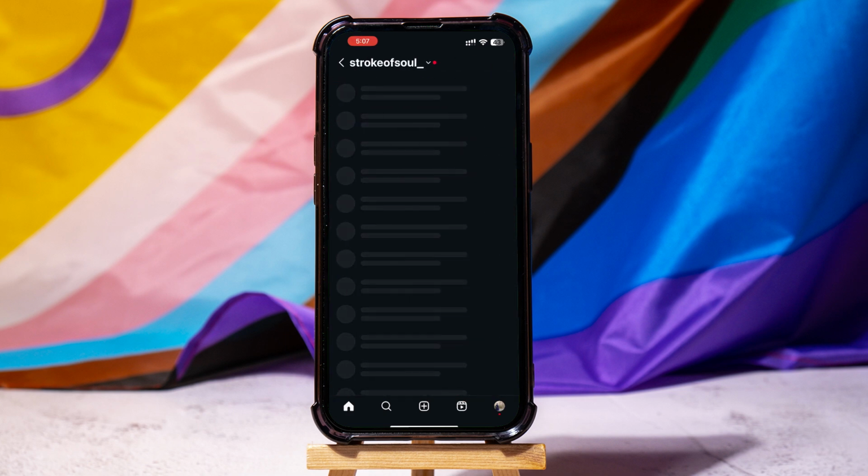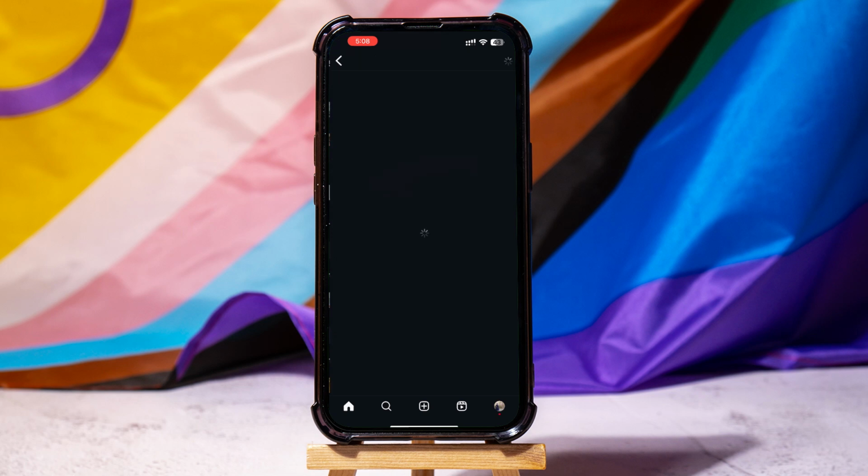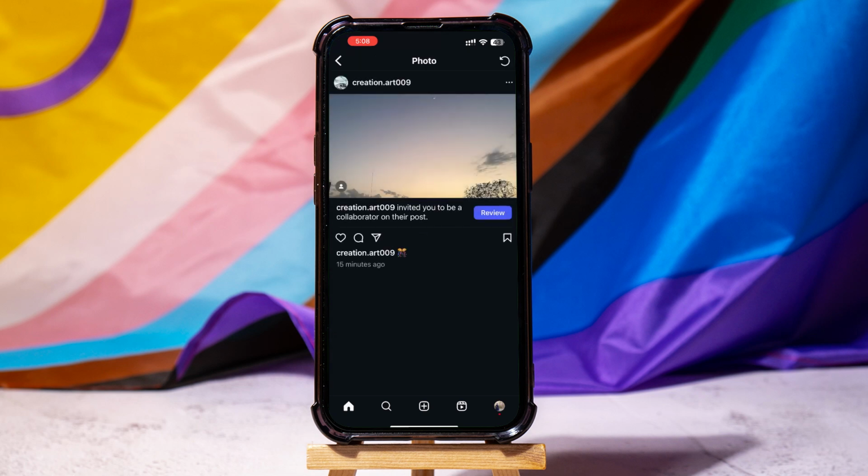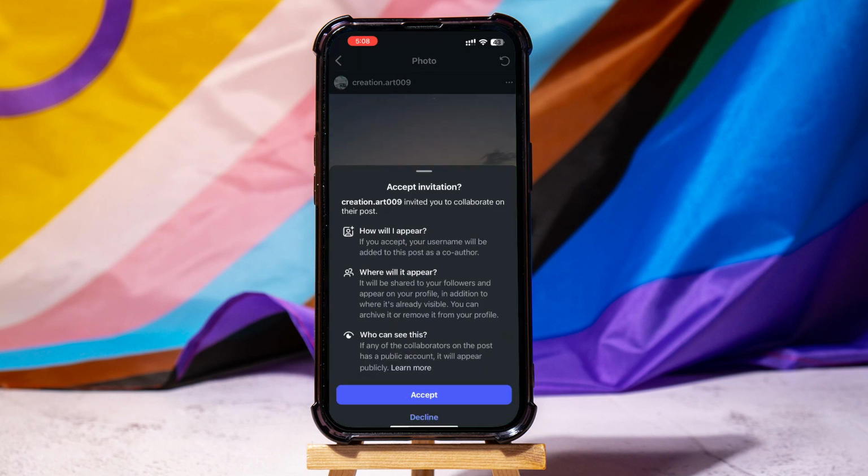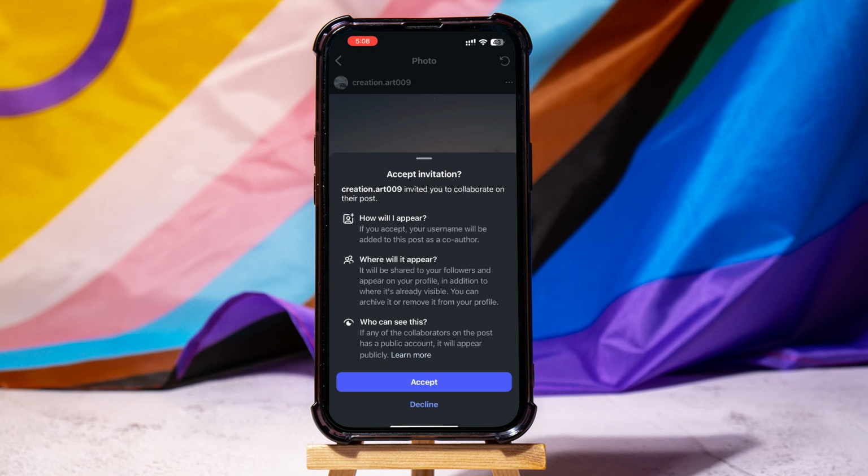If you see a post with a collaboration, tap on the Review button. Once you're on the post, you'll see a message that says you've been invited to be a collaborator. This will bring up a new screen that explains what happens when you accept the request. The post will be shared on your profile and with your followers, and you'll be listed as a co-author.